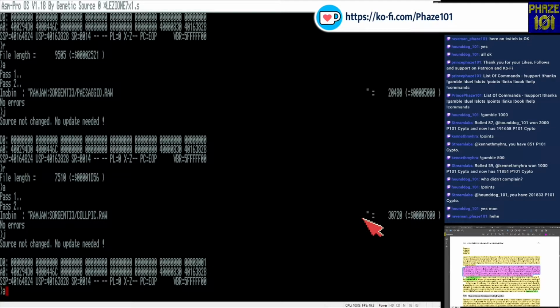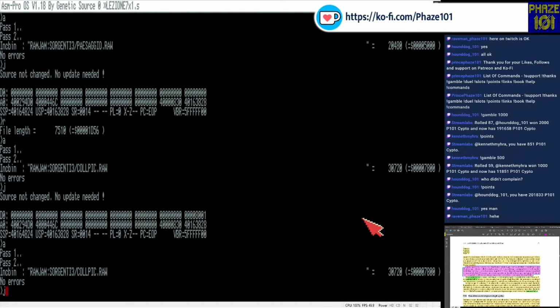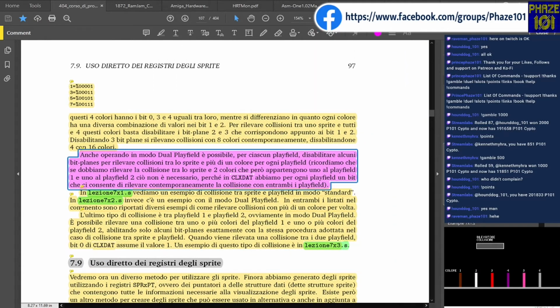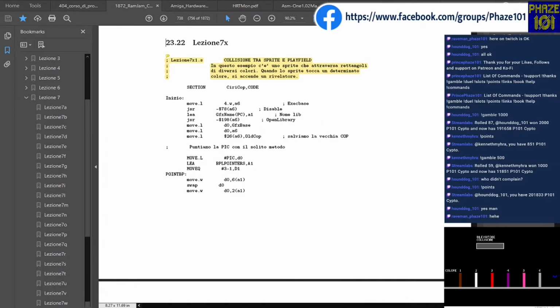So actually we can leave it running now, and we can go to the book, but this time we go to the book, not of the theory book, but the examples book. So the first example, okay, we're saying sprite colliding with a color.